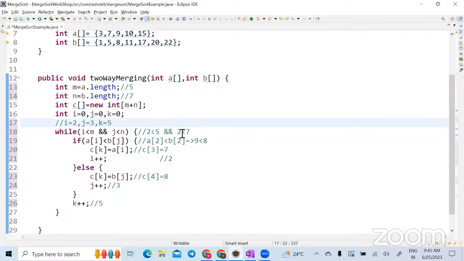Now 2 less than 5 and 3 less than 7. Yes. Now A of 2 and then B of 3. B of 3 means what? 0, 1, 2, 3, 11. 9 and 11. So that means C of 5 equal to 9 will go. And I plus plus, I will become 3 and K will become 6. Are you following me, guys?